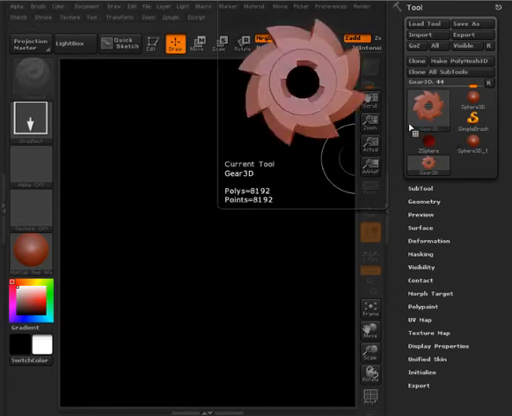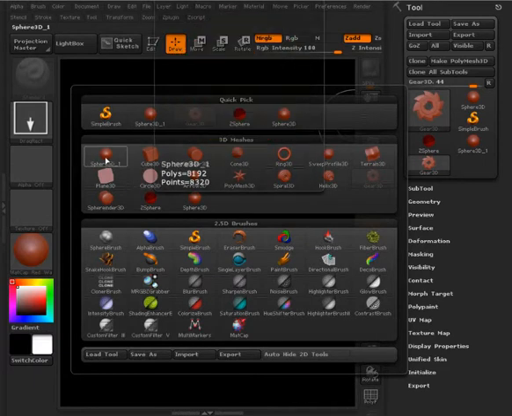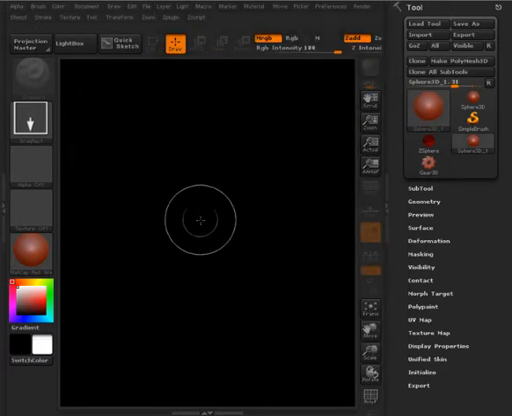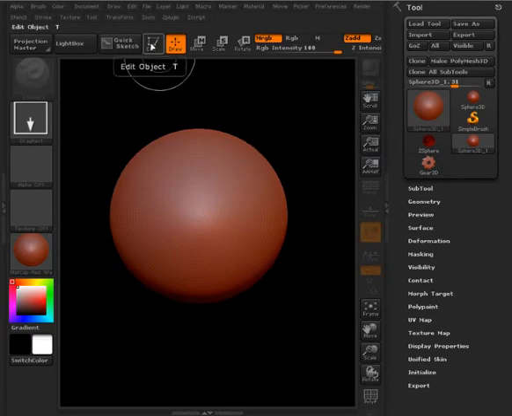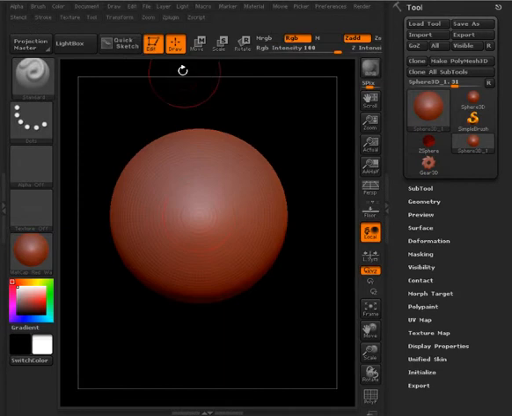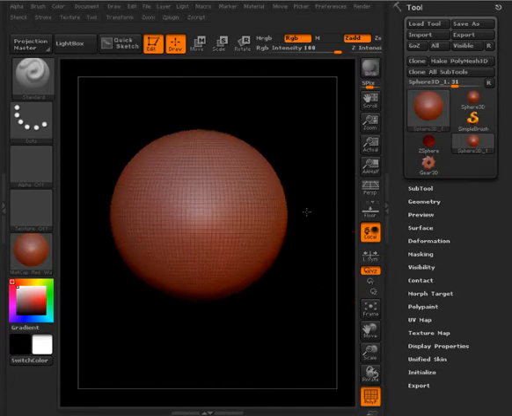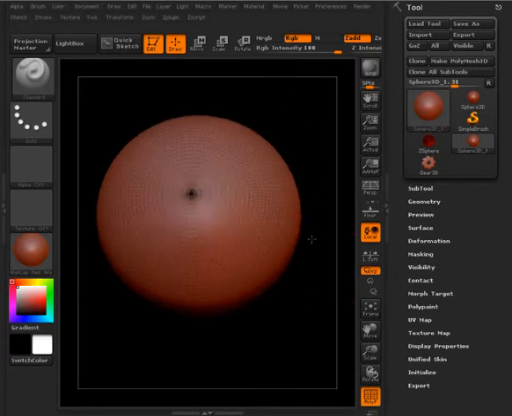Okay, and now let's say we want to actually treat these as 3D models. So we'll go back and get our sphere. This time we'll draw it onto the canvas, and before doing anything else, we'll hit T, or we'll hit the Edit Object button. So hitting T takes us into edit mode, and now we can rotate around our object, turn on our polyframe, we can see the object, and now we're dealing with it as a 3D object.